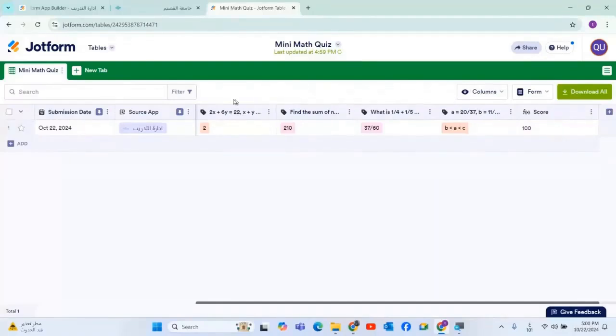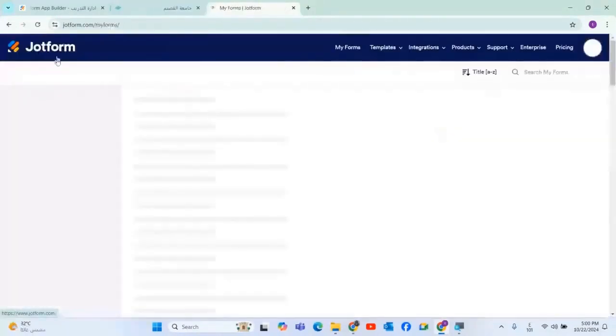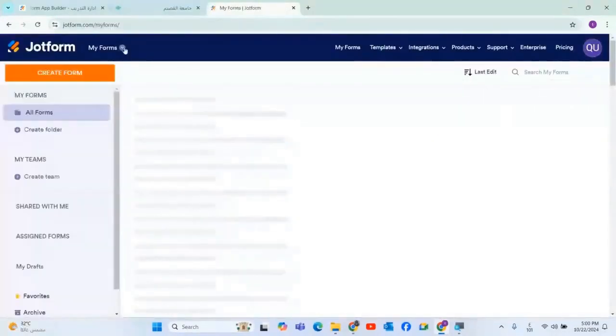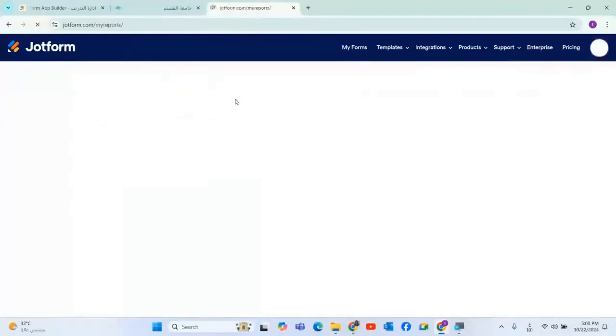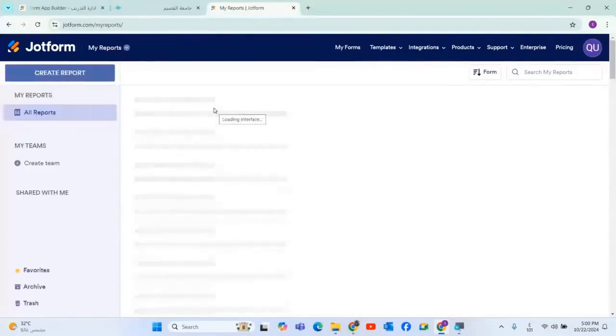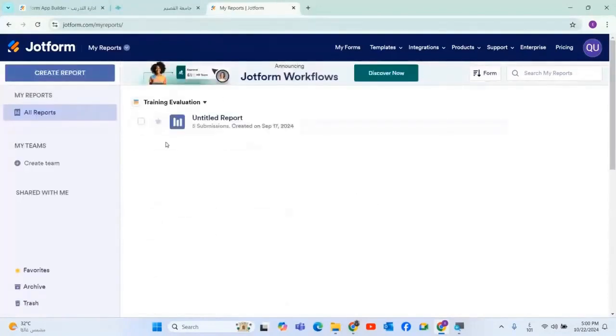Anyone who answers again will have their results displayed here. And this is the advantage of JotForm. There's a table. In fact, I can generate a report, meaning I can create a report for this quiz. My report for the quiz will be just one. So what kind of report will it generate?